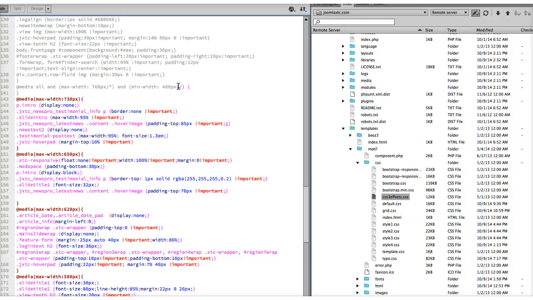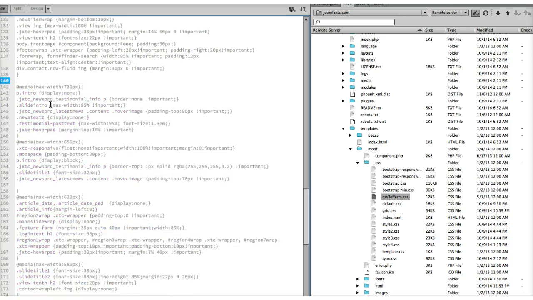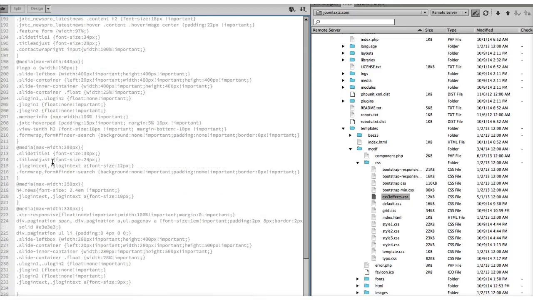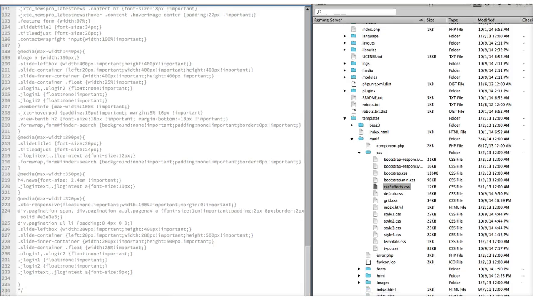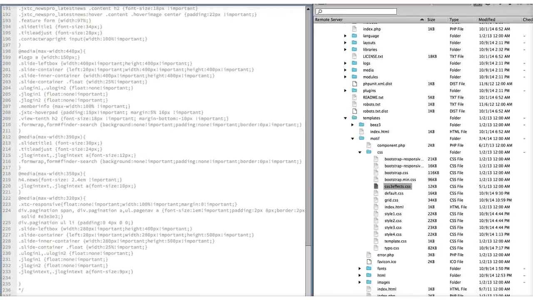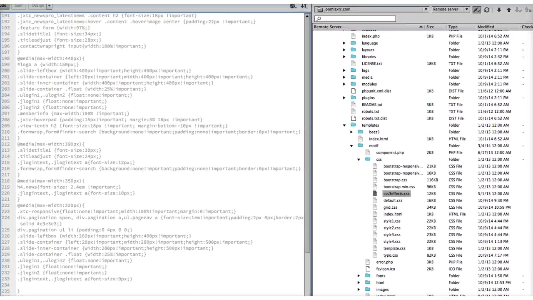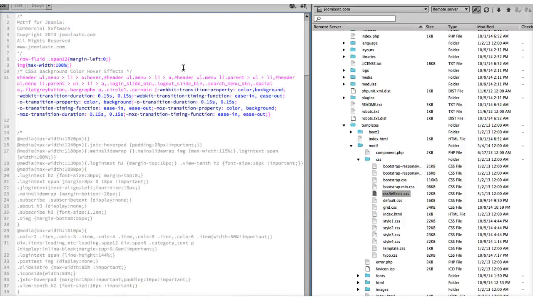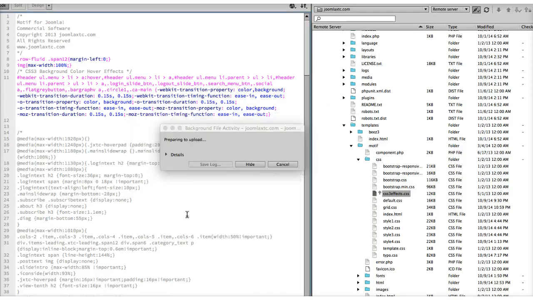Now we're commenting stuff out here because we do not want to delete it, just in case we want to bring it back at some point. But if you're never going to bring it back, then you can just go ahead and delete it. Now you see we've got our close there. So now we have all of this commented out. So let's go ahead and upload our CSS3 effects CSS with the breakpoints commented out.